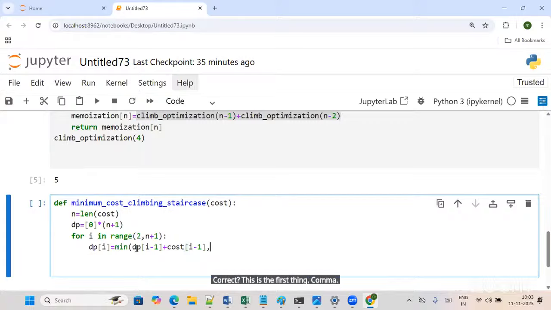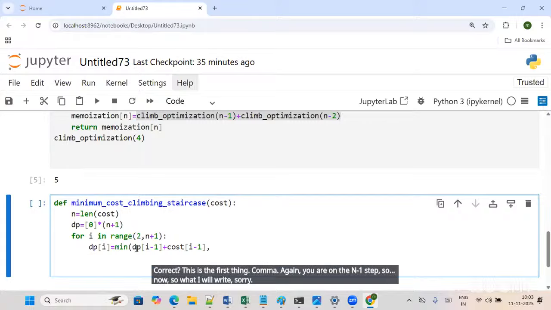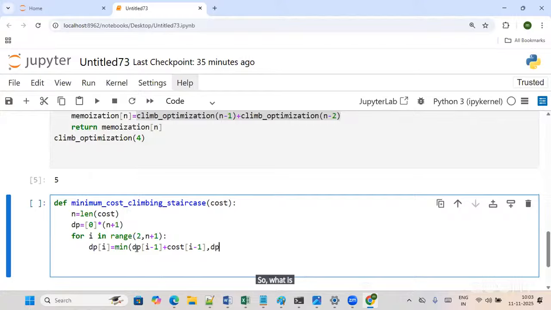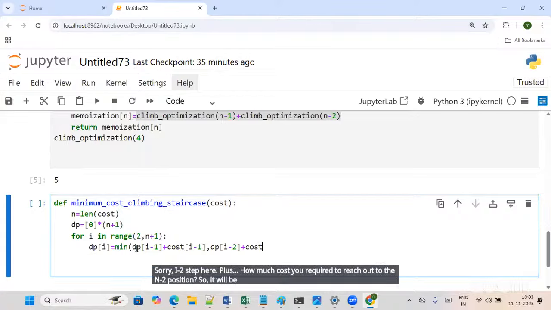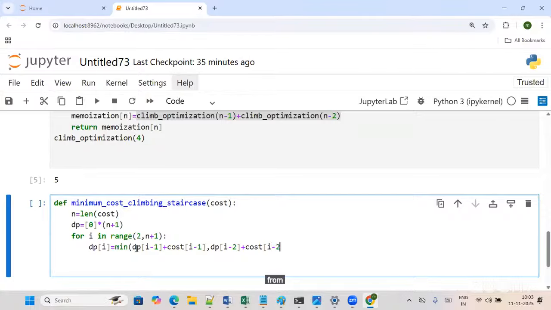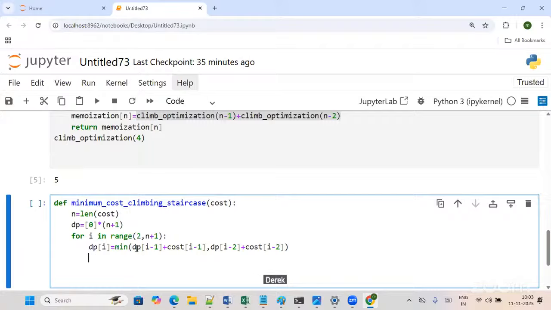Again, you are on the n minus 2 step, sorry, the i minus 2 step here. Plus how much cost you require to reach the n minus 2 position. So it will be the cost of i minus 2. Simple. Correct? And then finally, I will return dp of n.